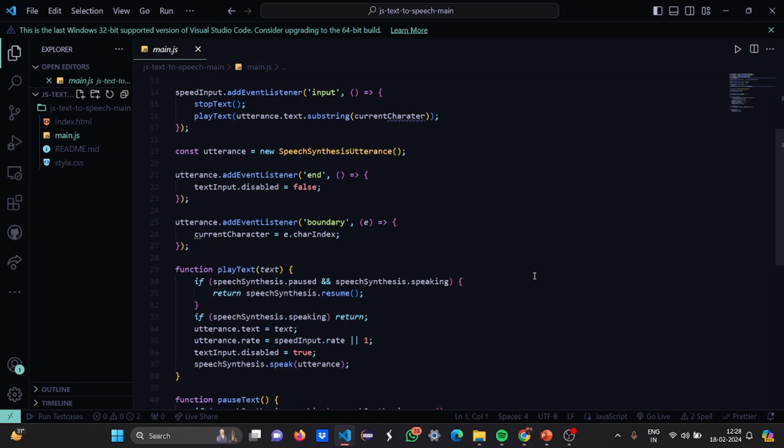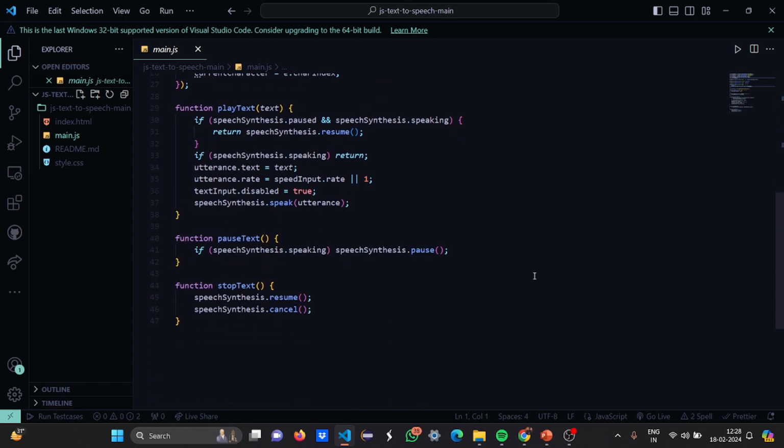Then here we have a new SpeechSynthesisUtterance. Then we have the addEventListener which is set to end, and the text input disabled is set to false. Then we have a boundary variable which is set to the character index. Then the play text, whatever text we input, will be converted into speech. So we can play, pause, or resume. Then in the pause text, we have speech synthesis, and in the stop text we can resume and cancel.